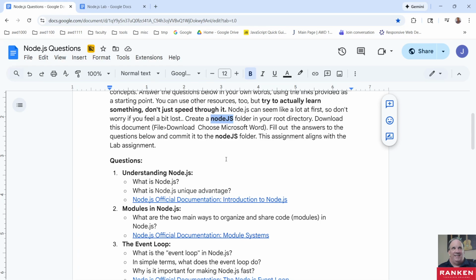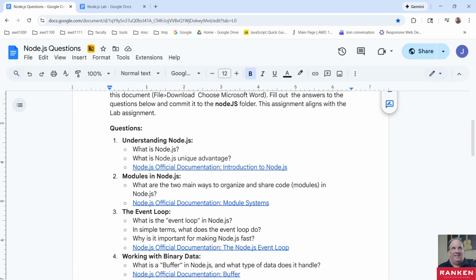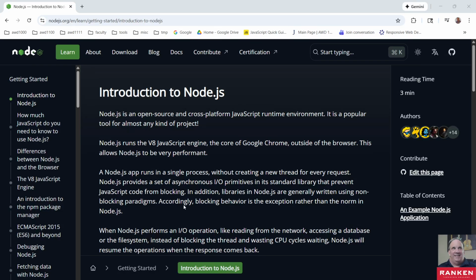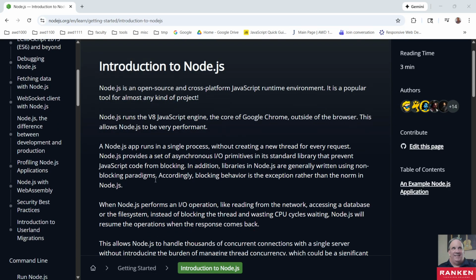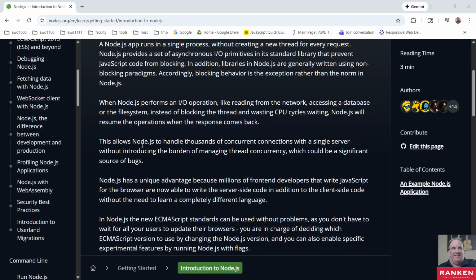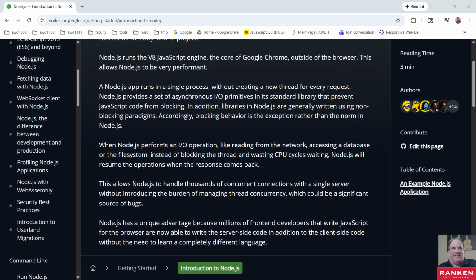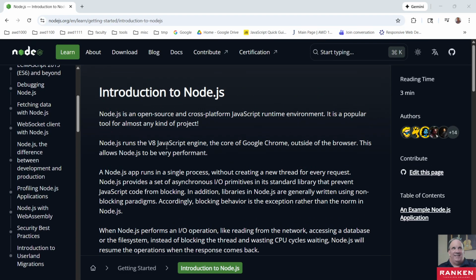You're going to want to go through all these different questions. You're going to have to go through a little bit of documentation to answer those. Let me bring that up real quick here. Node has an intro. I'll give you some specific links in that homework assignment, but you will have to go through a little bit of this sometimes to find some of the information. Also, you can use other resources as well.